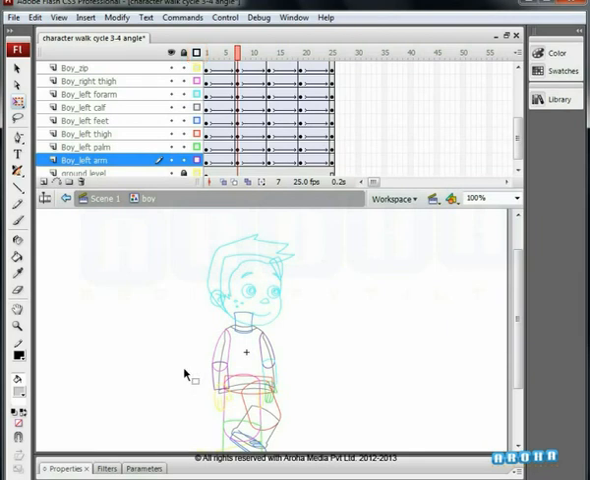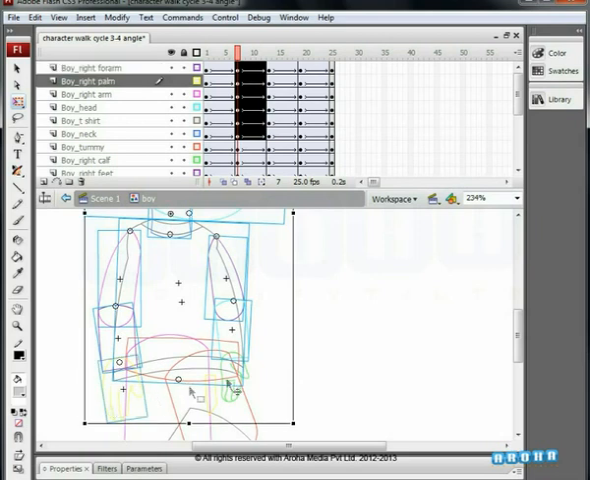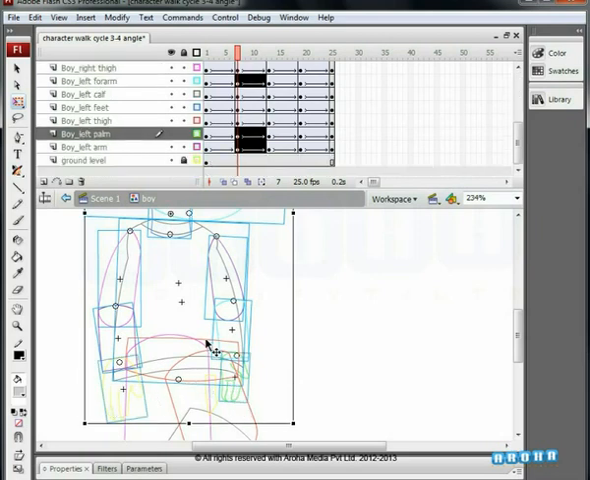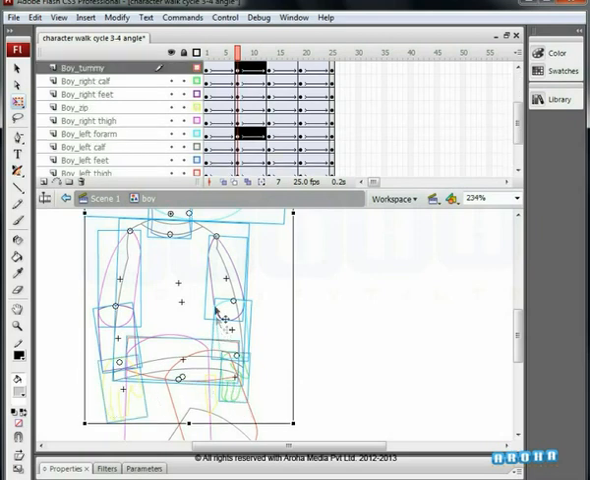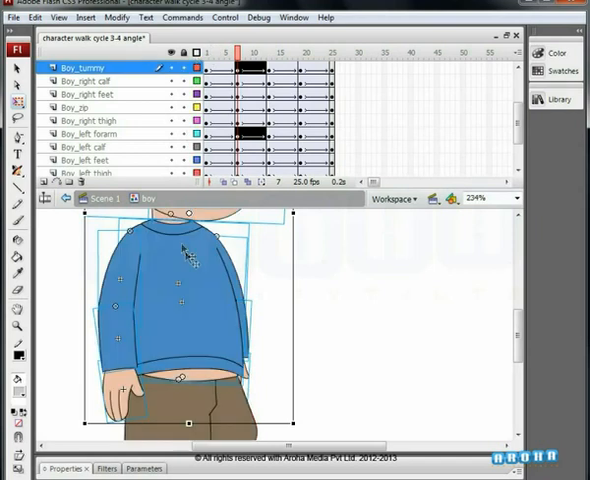First, ensure that you are on the 7th keyframe and select the entire upper body, the head, both the hands, the shirt and the tummy. Now that you have selected them, you can switch off the outline mode by clicking on the empty square again.